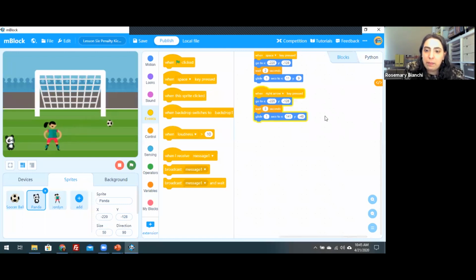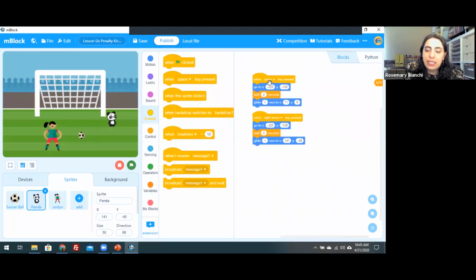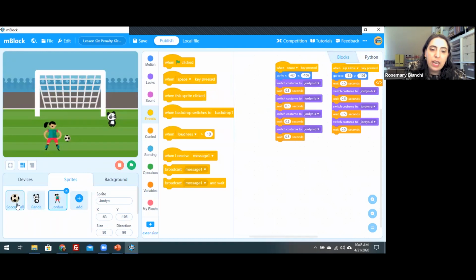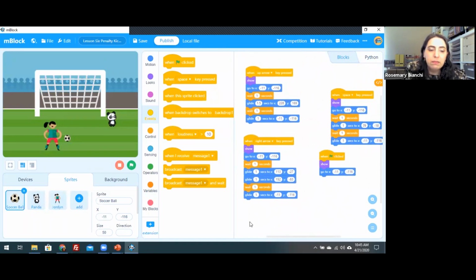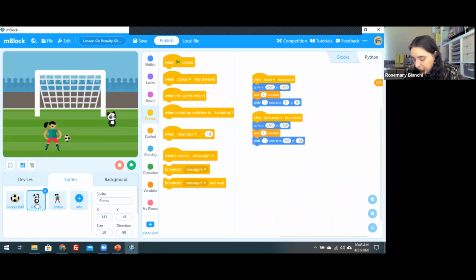And if we look at Panda, you can see that Panda also has a right arrow and a space key, just like Jordan, right arrow and space key, as well as the soccer ball, which has the right arrow and space key. So we can see how these programs continue to layer in those events for each sprite, and each sprite is reacting to those events.